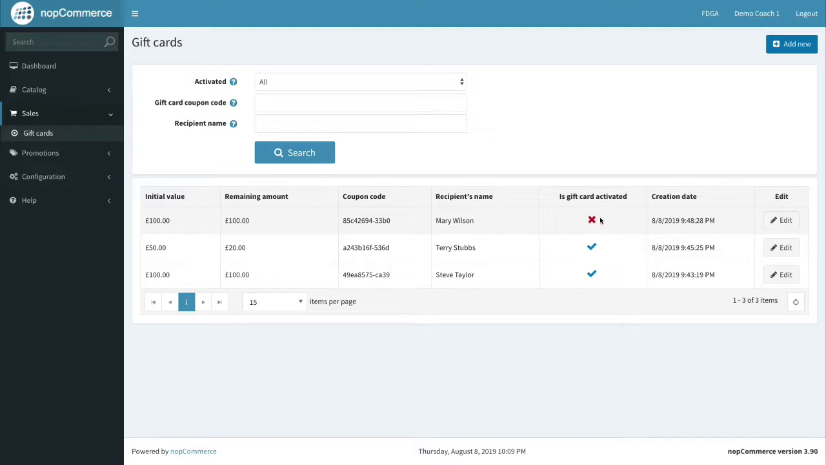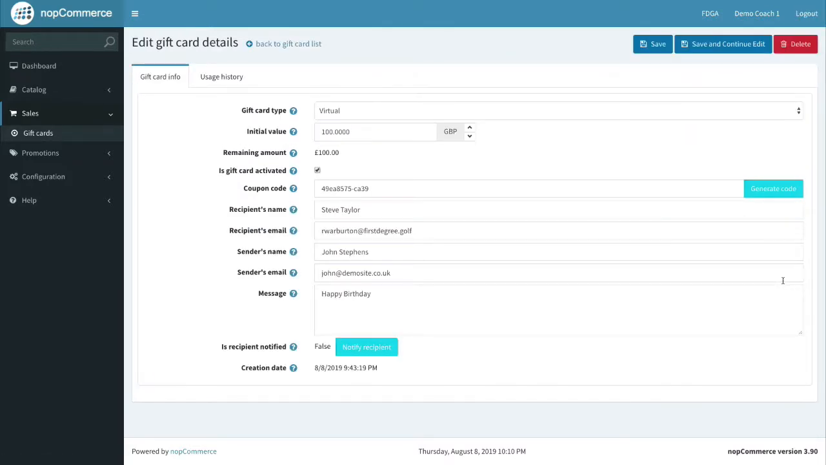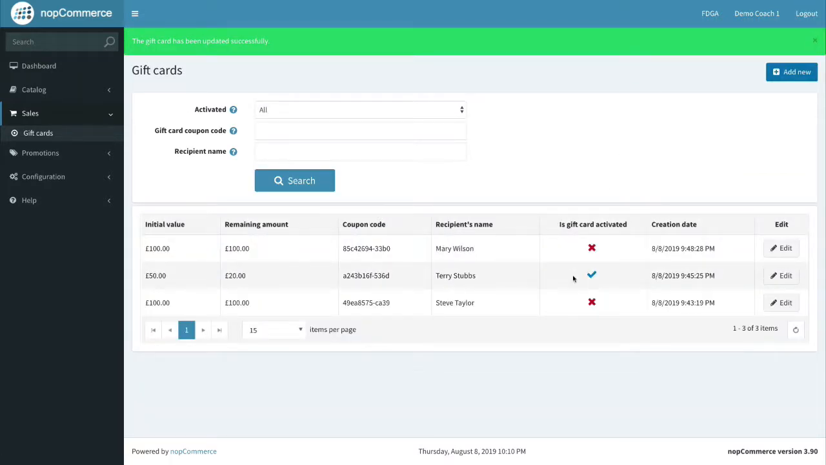So in order to do that, what you would do is go into the gift card. Let's go into this one here, Steve Taylor, and we're going to deactivate the card. We just need to go into Edit, and we can simply hit the radio icon here that says Is Gift Card Activated, and we can just go ahead and hit Save. And now we can see that that gift card is no longer activated. And it means that when the code is put into the booking system or the store, it will not be able to be used by the customer.